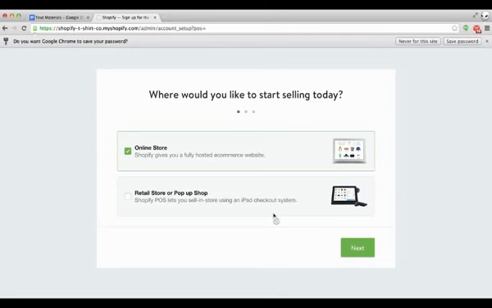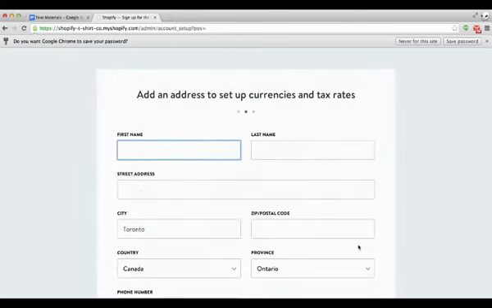So Shopify wants to know where we'd like to sell. We have the option of an online store or a retail store or pop-up location. Again, we'll be focusing on creating an online store for this tutorial, so we'll select that one. We'll want to add our address so we can set up our shop's currency. I'll just quickly type that in.